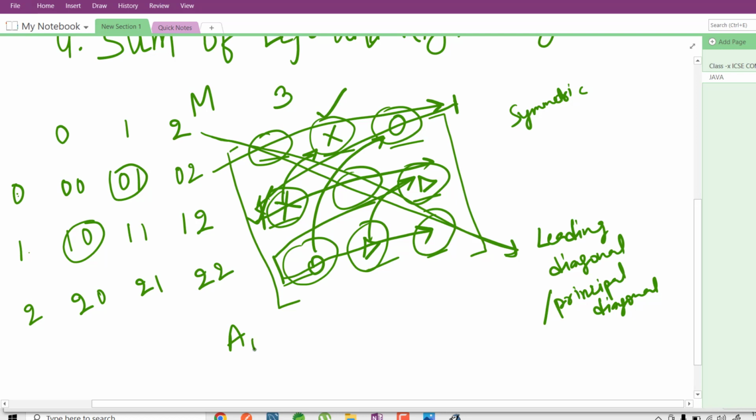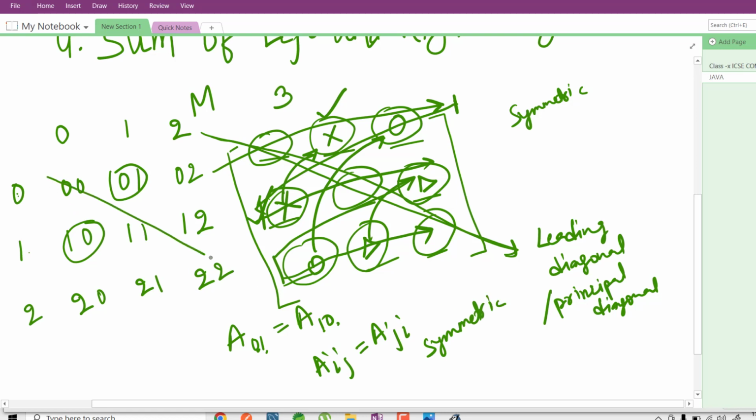Now see, if this is our matrix A, and the A01 element equals the A10 element, this 0 has gone there and this one has gone there. So literally what it means is that if A of ij equals A of ji, then that matrix is a symmetric matrix. And this is for i not equal to j. I and j should not be equal, because if i and j are equal, they will be part of the diagonal elements. That's why i and j should not be equal.